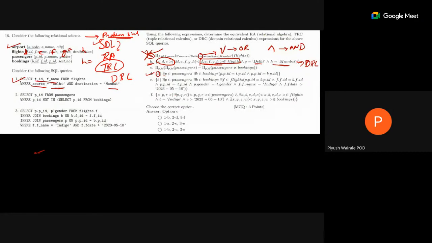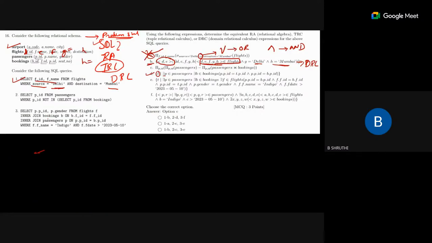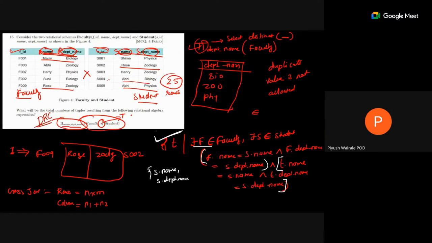Any doubt in the DRC part? We have discussed DRC in this case. Let's take one more example on DRC also. Now tell me, what will be the equivalent DRC query for this? Sir, I have a doubt. Why are D and E given in the brackets at the start? That's what we are projecting here, right? We are finding out FID and FName. For that, we have said that D, E, F, G, H belongs to the flights table, and from that we are projecting this.